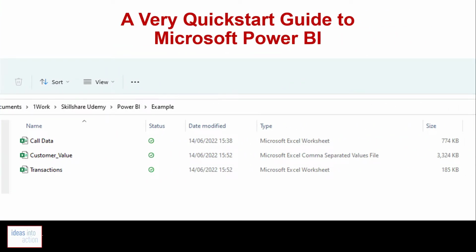On the screen you see three files. Let's suppose we're a financial services company and this is some of our data downloaded from various systems. The customer value file is a CSV file. That's because it normally contains more than the 1 million rows of data that Excel allows. It's too big to manipulate in Excel, but we can load it into Power Pivot in Power BI with no problem. This file contains the policy values of our customers along with the state that they're located in.